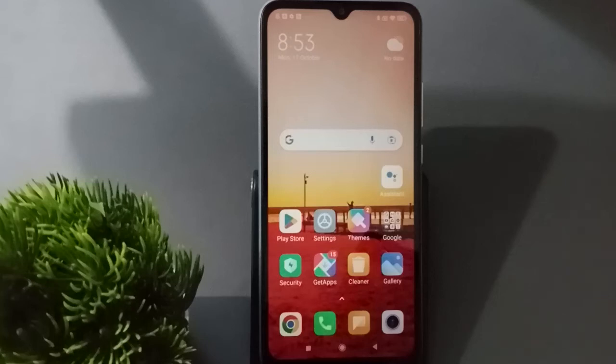Hello friends, today in this video I'm going to show you how to set a password on a Redmi mobile phone.